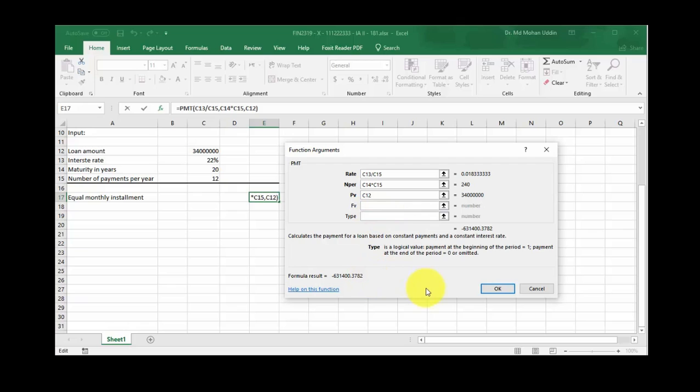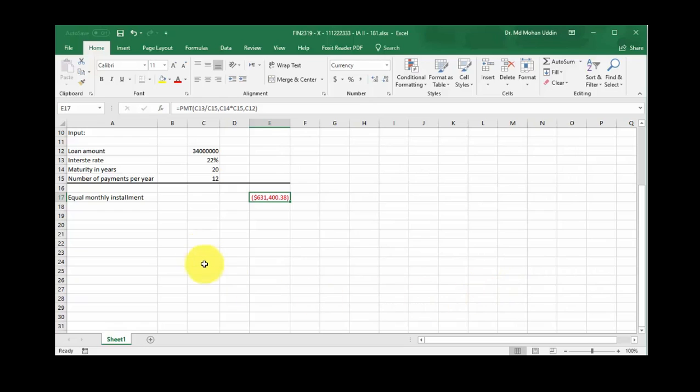Then type is very important, because if you pay the loan at the end of the period, then you can keep it blank or you can type in 0. But if you are paying the installment at the beginning of the month or beginning of whatever period, then you will have to type in 1 here. Okay, so we are keeping it blank because our installment payments will be at the end of every month. Okay, so now we can click OK to get our PMT.